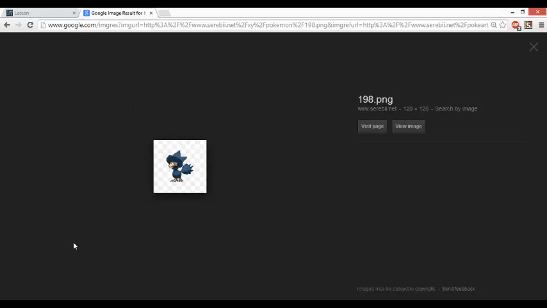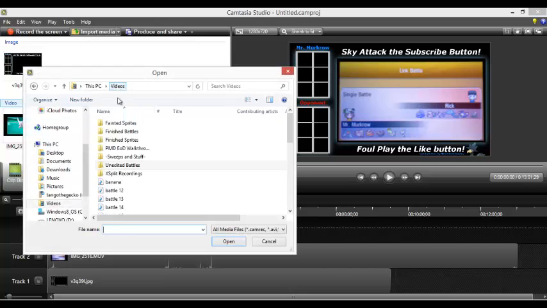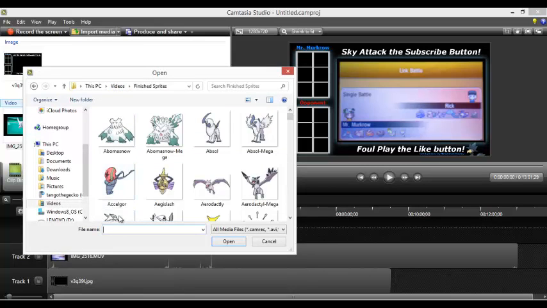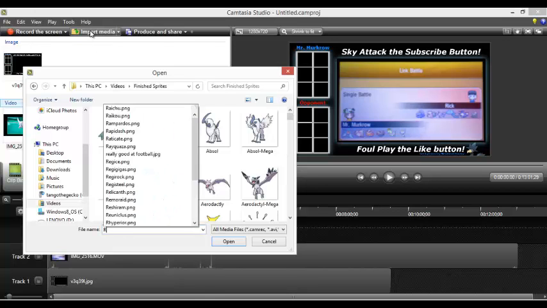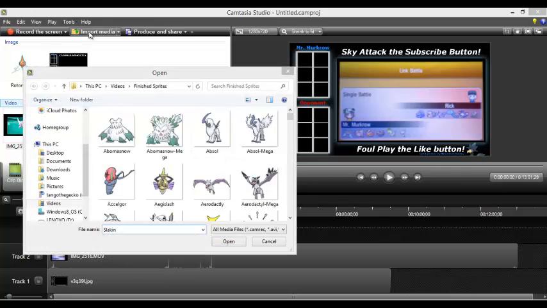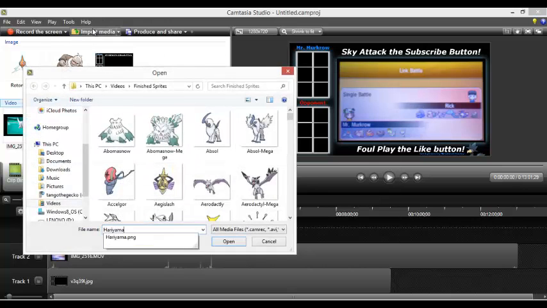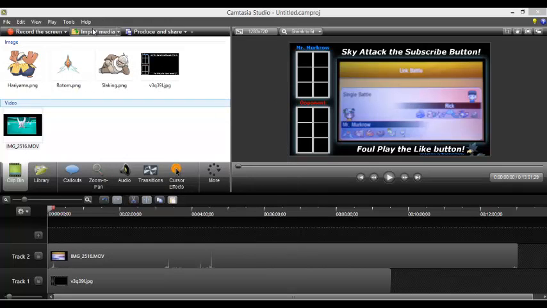So next, now we're going to import everything, and go into your finished sprites, and I just start rattling stuff off. So I've got my Rotom, and I import that, Slacking, and Hariyama, and a lot of this stuff takes a little time.